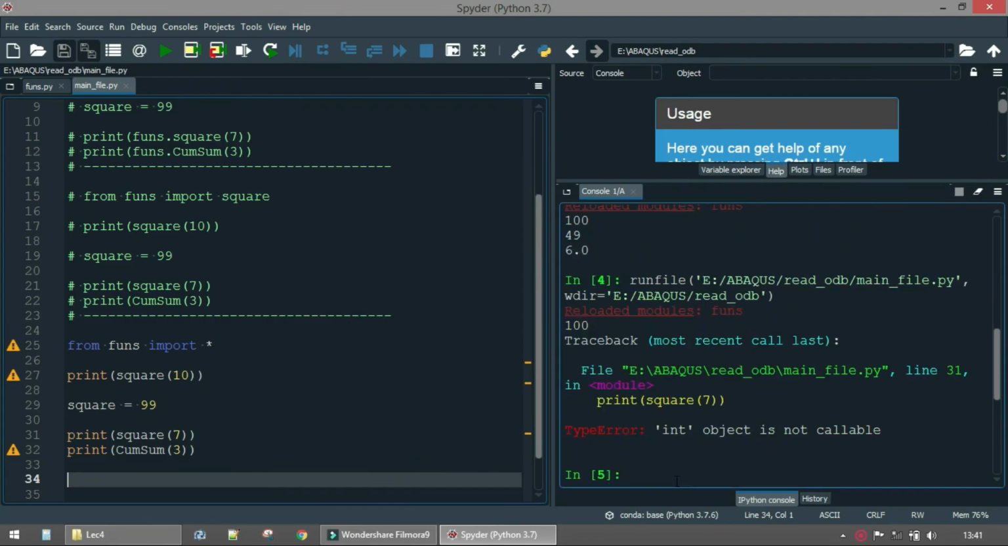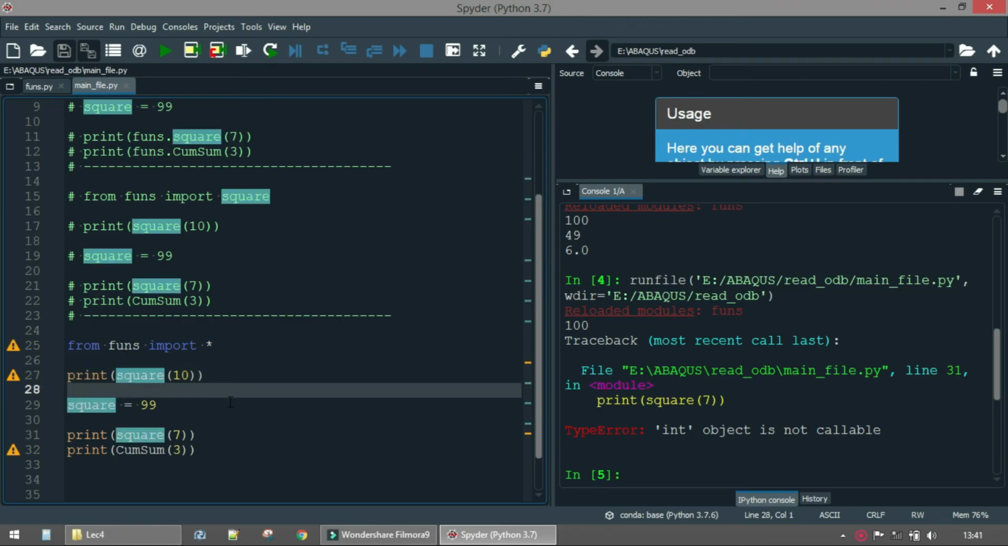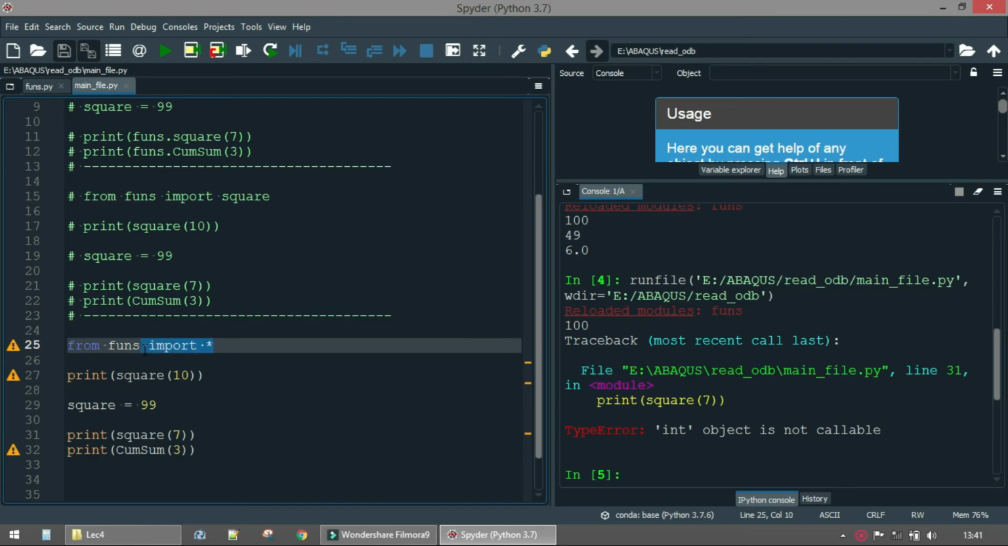Again, it will throw me an error, because I'm modifying the function that is there in this funds module. So you see, there is one big problem while importing the objects directly into the current namespace. I hope you have understood this problem. The problem here is that I have to be very careful not to modify any of the objects that are there in these modules if I'm importing the module in this fashion.